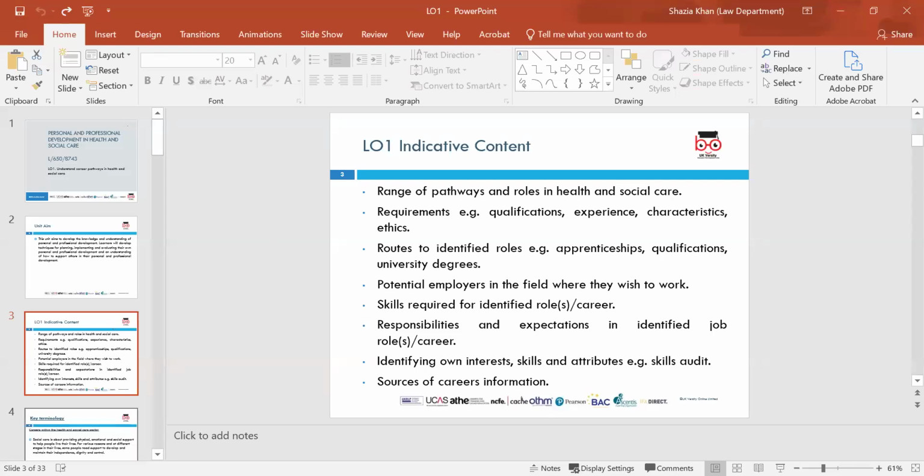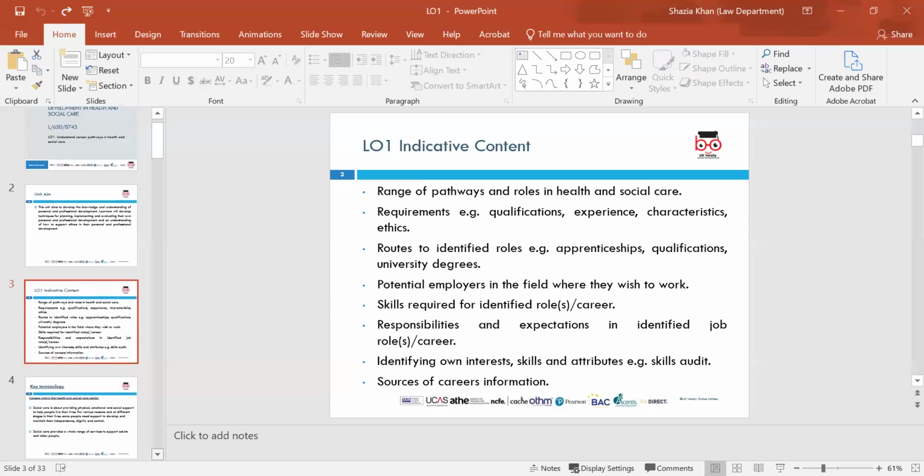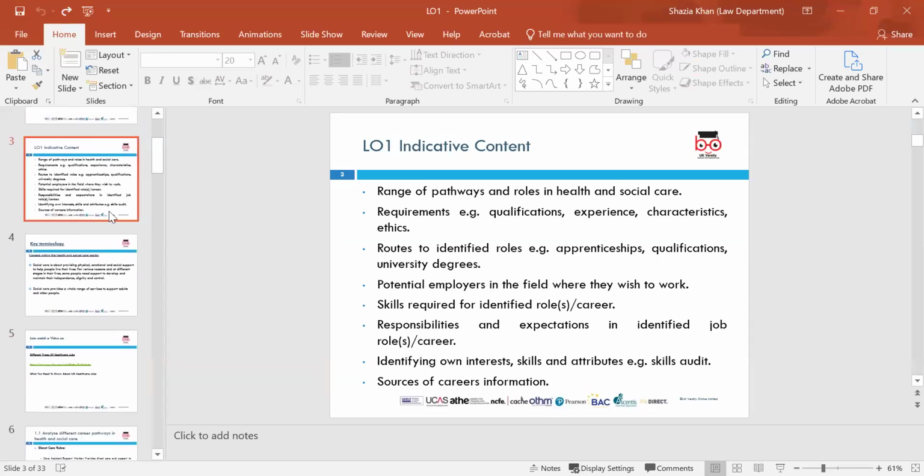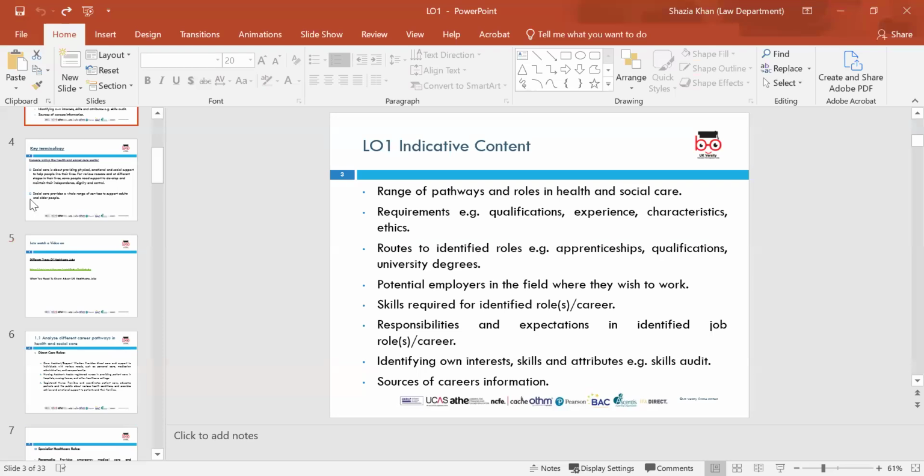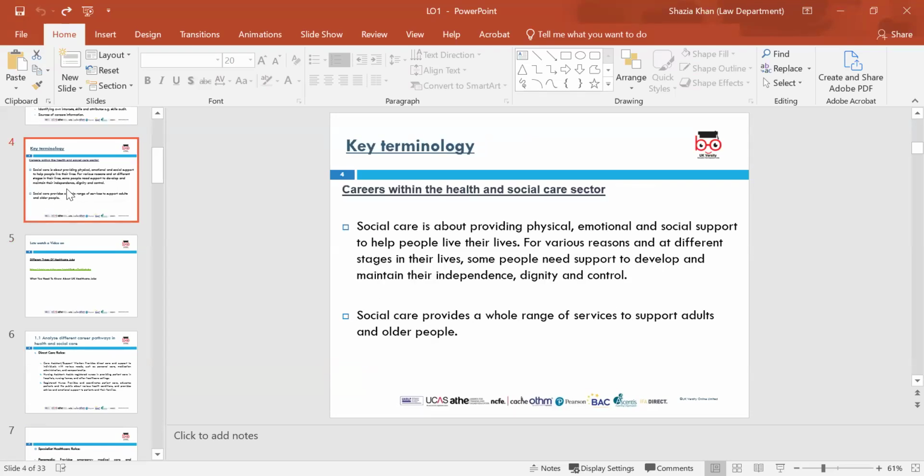So there are different elements of careers information. There are different routes to take. Now there are different routes. Every year there's something new being developed. And the whole point of there being more apprenticeship routes is that they want learning on the job, so that the person can develop their skills.